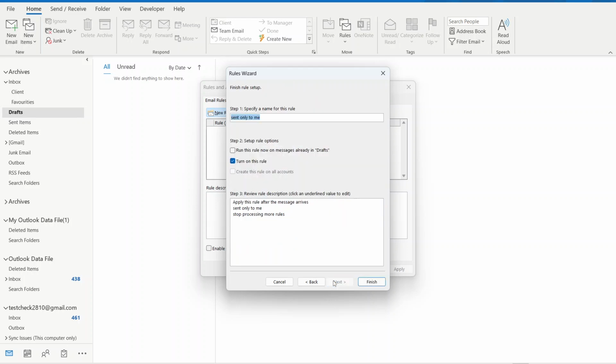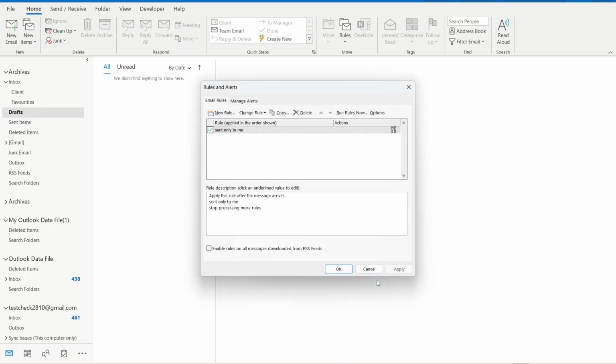By following these steps, you've just implemented a new rule in Outlook that organizes your emails efficiently, saving you time and ensuring nothing important slips through the cracks. With regular use, managing rules will become second nature, optimizing how you interact with your emails each day.